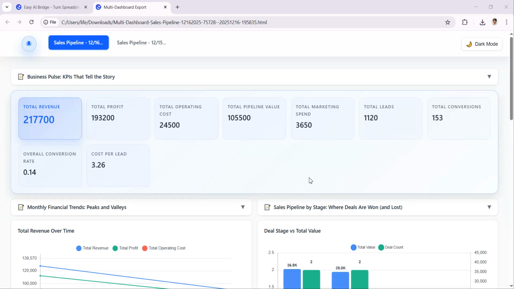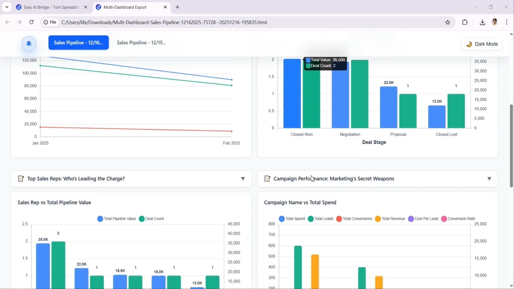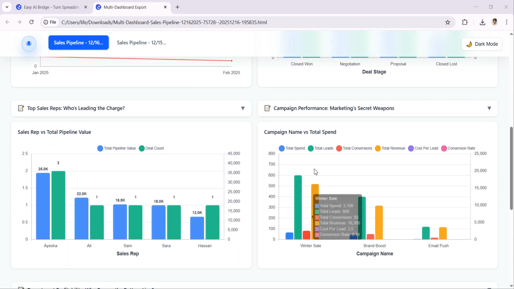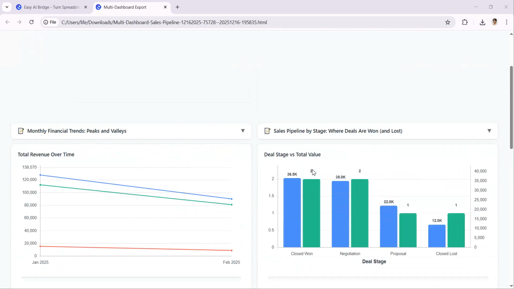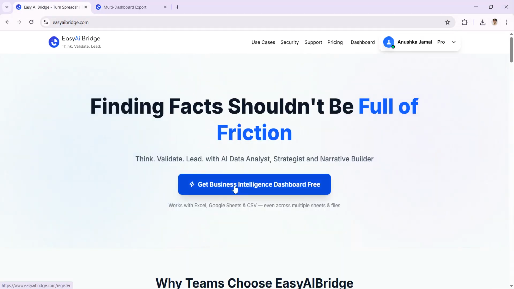Hi everyone, this is a single dashboard file inside EasyAi Bridge. Inside this one file, we've already created 3 dashboards from 3 different spreadsheets: marketing, sales, and operations. Now let me show you how EasyAi Bridge brings all of them together into one unified decision-ready view.